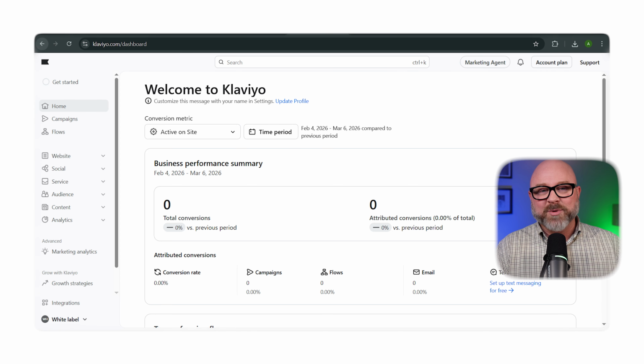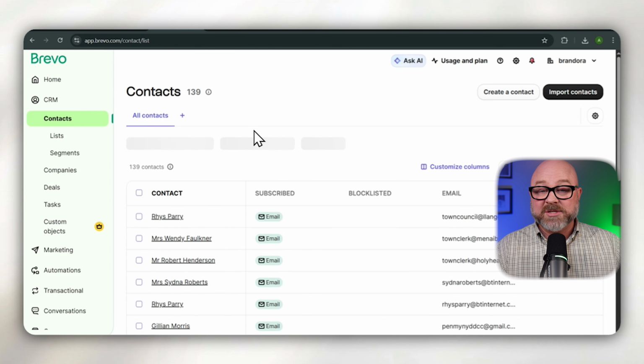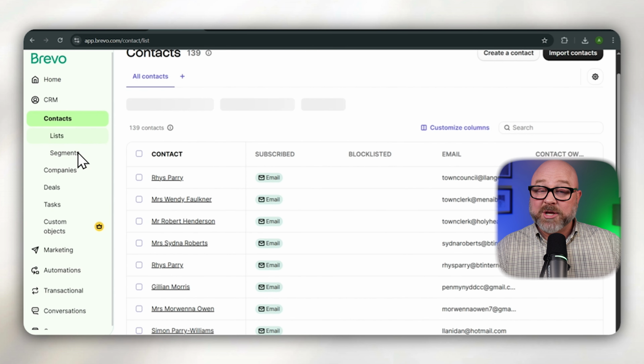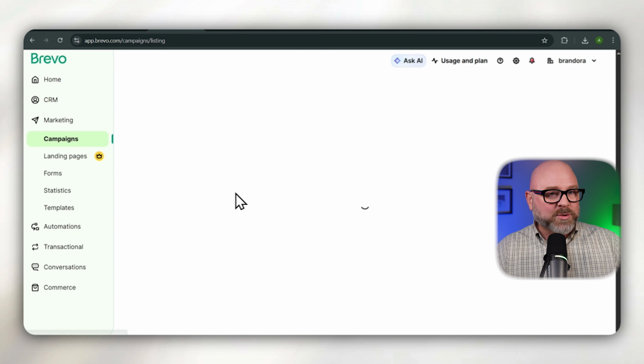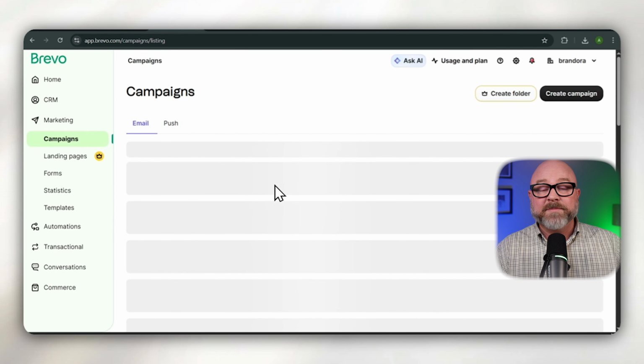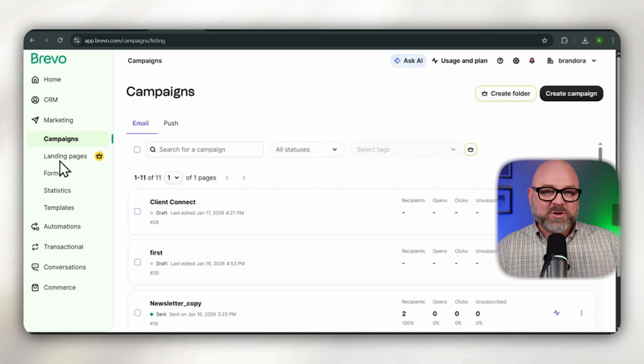Now, features. Brevo comes packed with email marketing, SMS, chat, WhatsApp, campaigns, forms, and a full built-in CRM that makes tracking customer interactions seamless. The automation builder is easy to use and lets you create flows for welcome sequences, abandoned carts, and buyer journeys. Brevo also includes AI-assisted content generation, A/B testing, send time optimization, and strong deliverability tools that make it ideal for growing businesses.